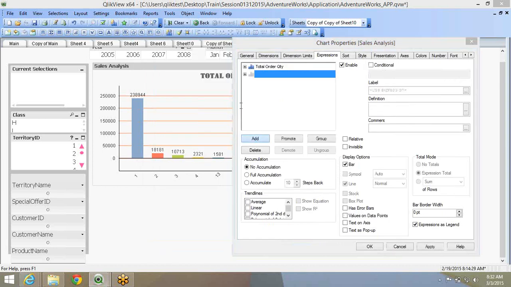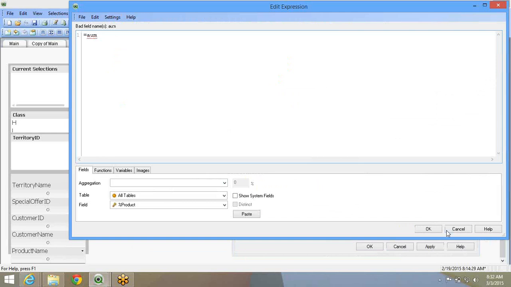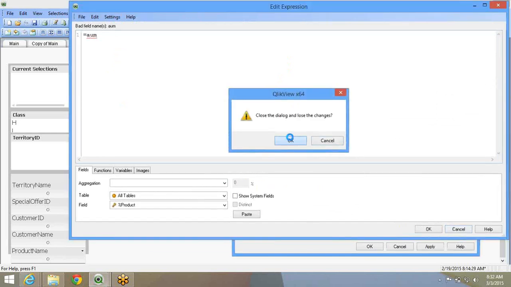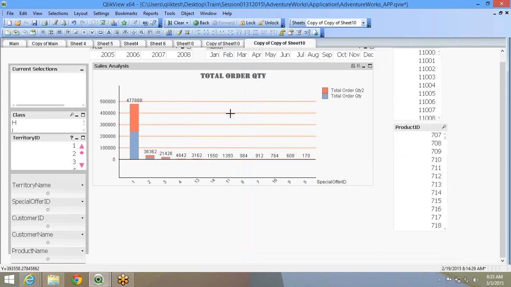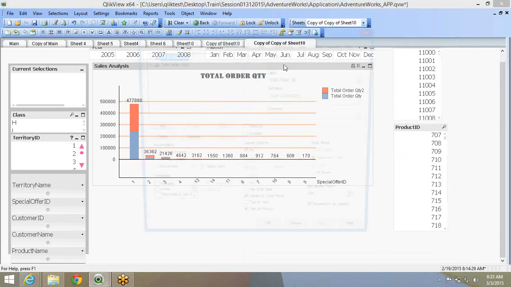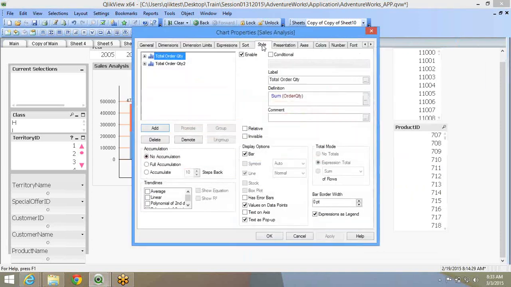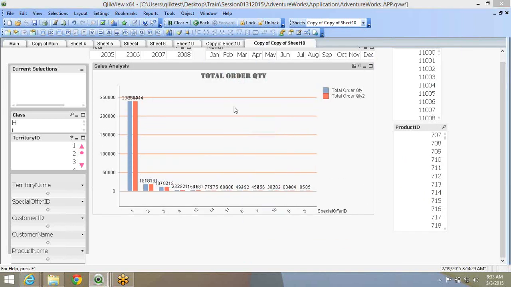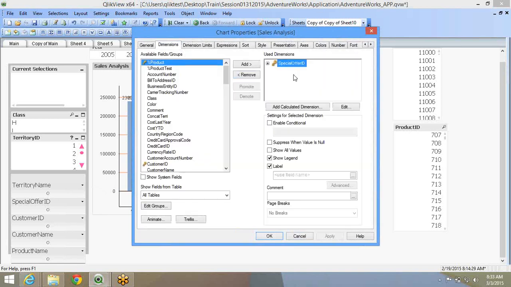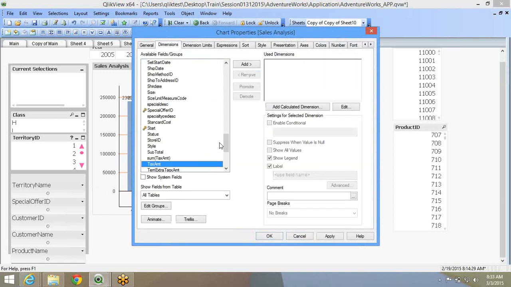I'll add another expression with the same formula, sum of. Either you can say add and write the expression, delete will delete, or you can directly right click on an expression, copy it, and paste it, if you want the same expression. So I'll say 2. Okay, I will eliminate that. I will take the group method so that it demonstrates better. Now I'm seeing special offer ID everywhere. This is not what I wanted. I wanted territory ID.